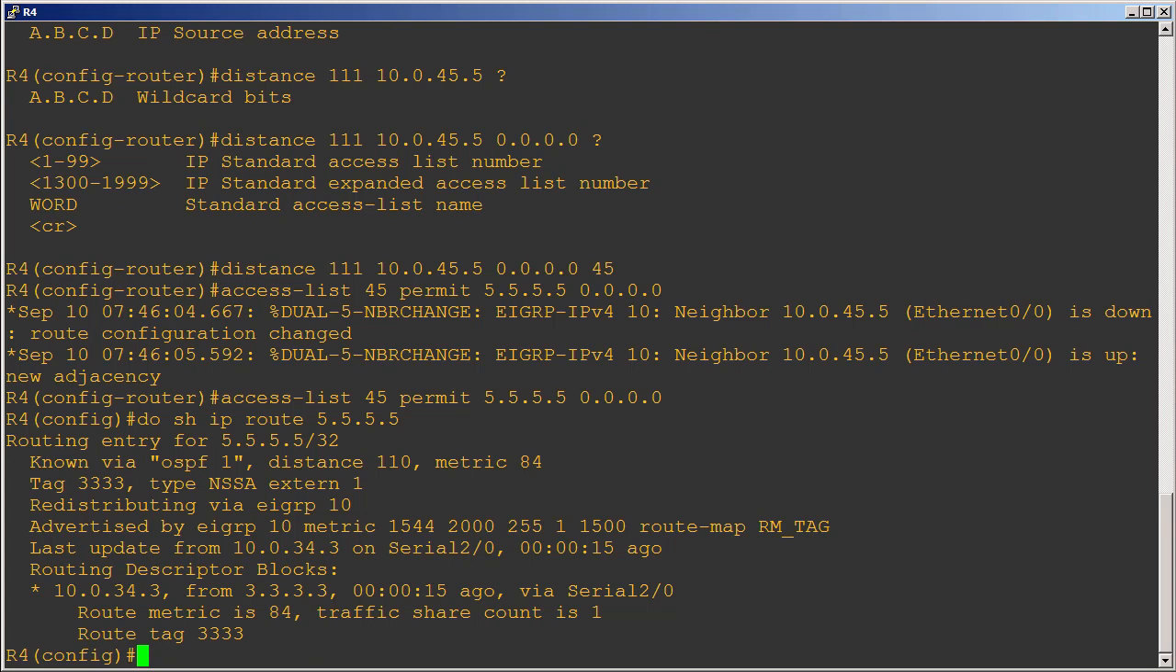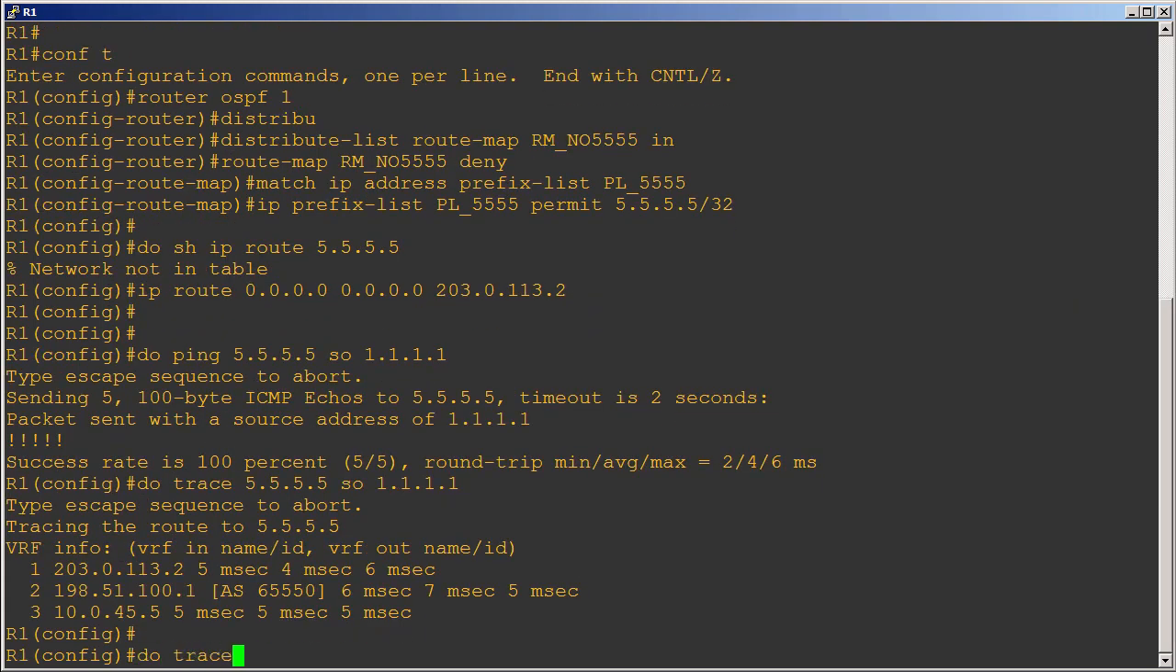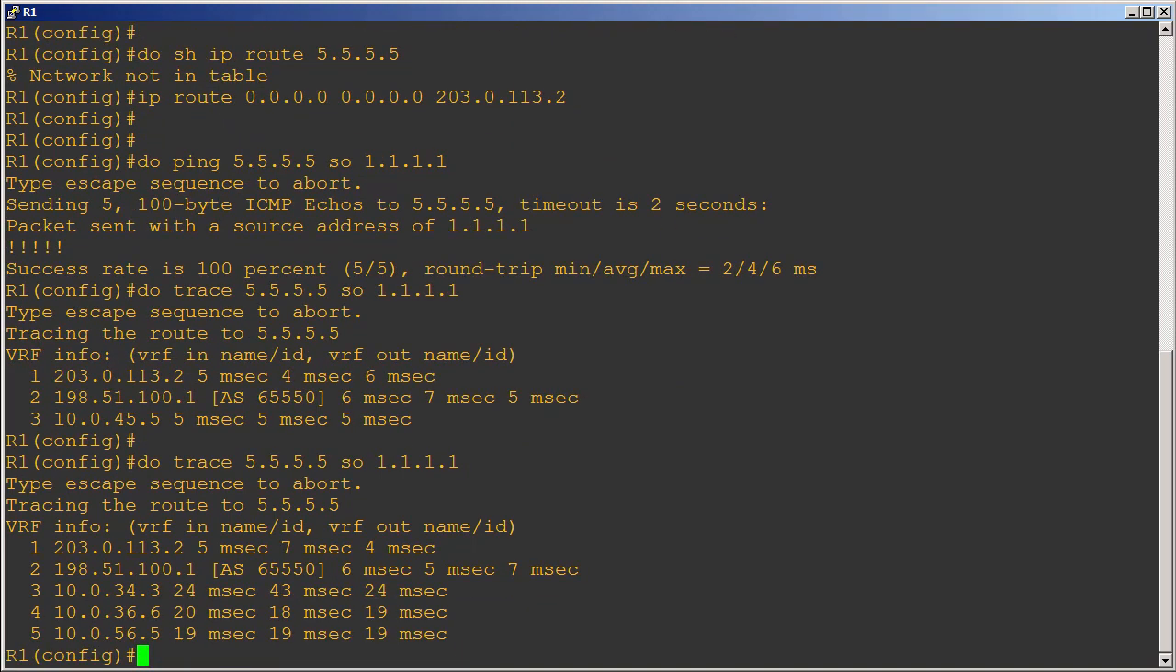Let's go back to R1 and run that trace route again. Do trace 5555 source 1111. We see that it goes from R1 to ISP1 to R4 to R3 to R6 to R5, which is exactly the path the customer requested.